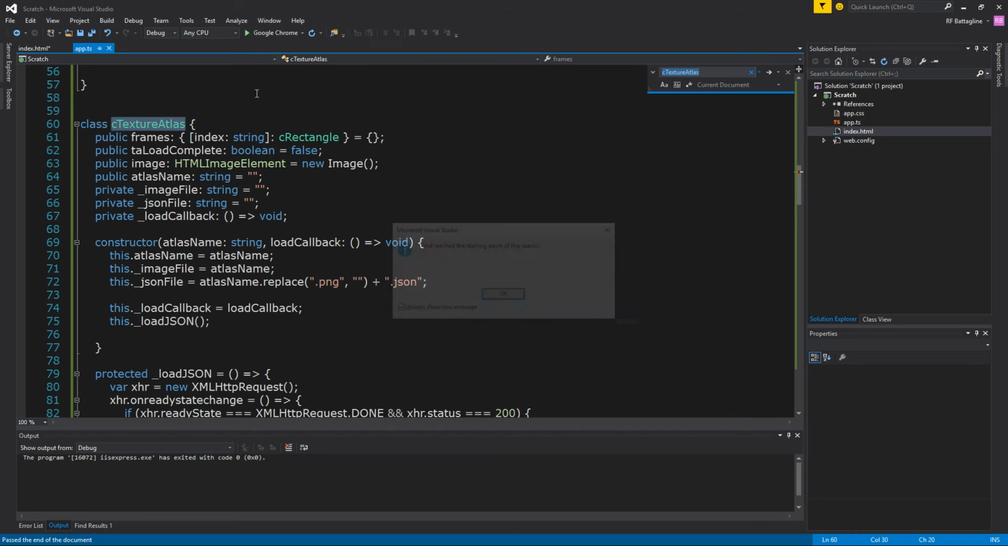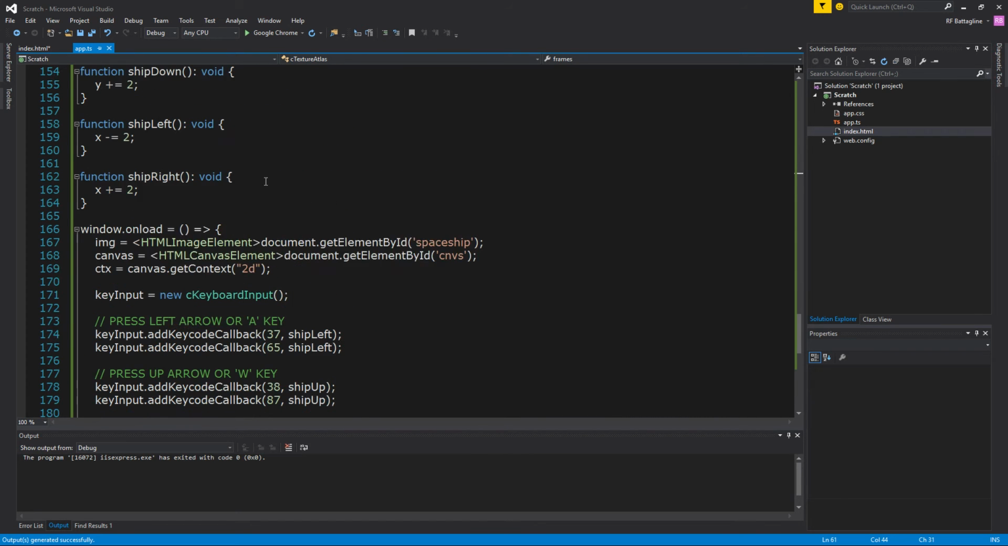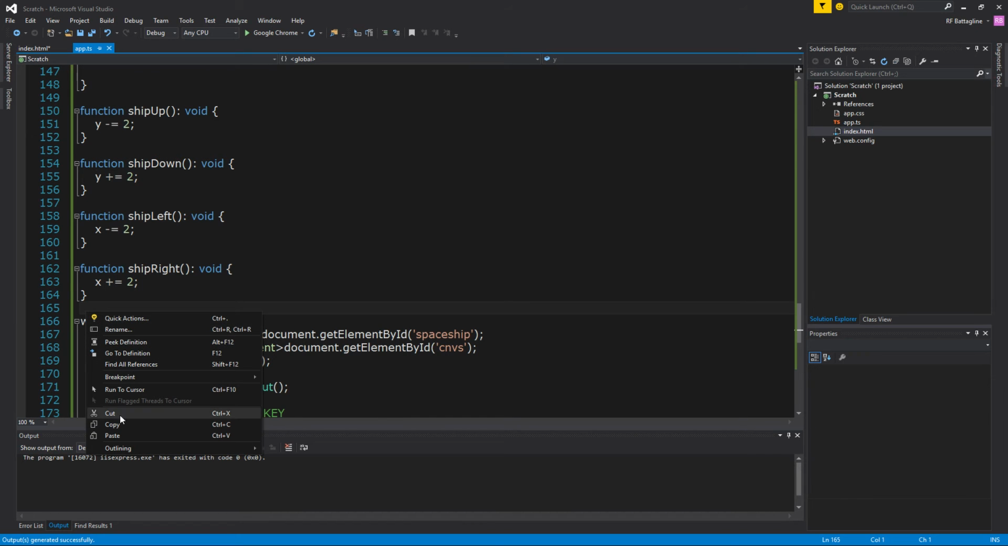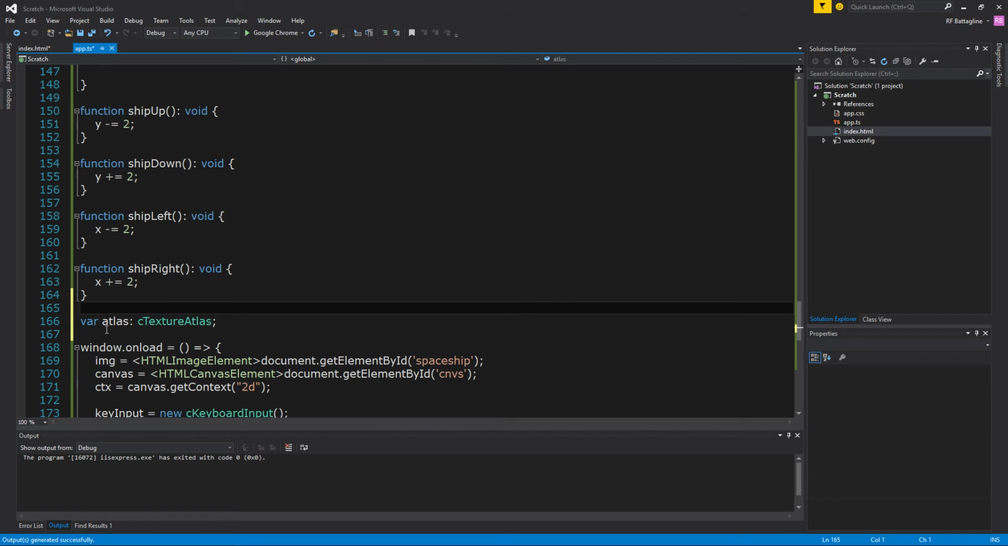So let's see. I don't have that in there yet. So now that we've defined our texture atlas, let me see. What do we need to do next? Okay, I actually need to define a variable called atlas. I'm not sure where I'm going to put that just yet. Oh, here. I know where I'm going to put it. All right, so let me scroll down here and let's just paste this variable atlas in here. So we've defined this variable atlas that's a texture atlas.